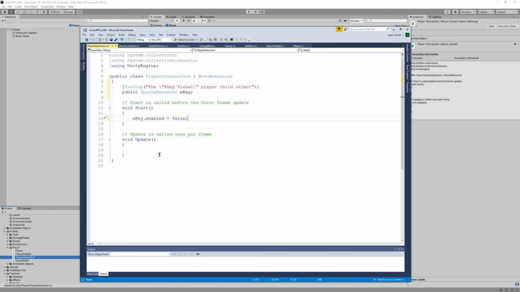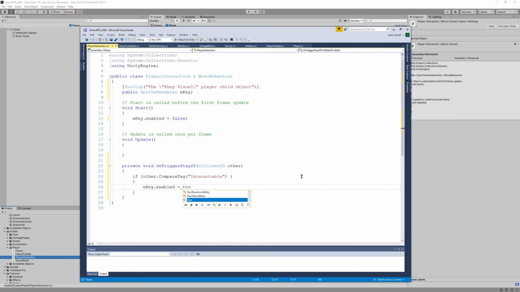Then we need to, whenever we enter, so private void OnTriggerStay2D. Rename this to other. So if other dot CompareTag, if it's an interactable, if that's how we spelled it, we'll find out shortly enough, then E key enabled is true.